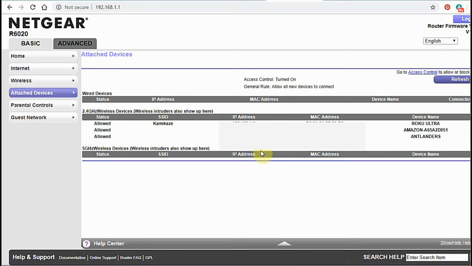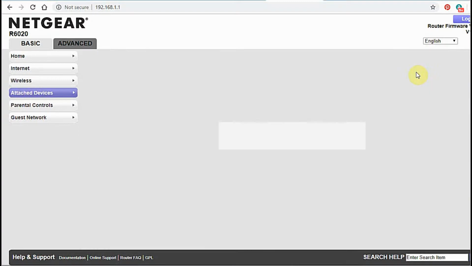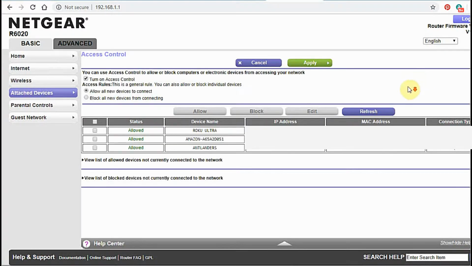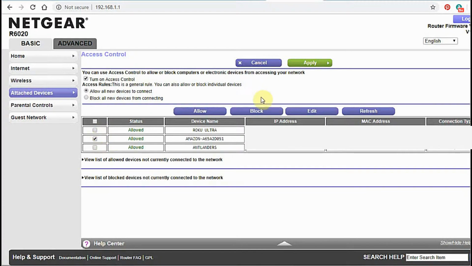But if there is a device on here that you want to kick off or block, go up to where it says access control. Again, your interface might be different, so if it is, just look for access control. On this screen we see my devices. If I want to block a device, I just select it and click block, and it's going to block it off immediately. Their internet is going to stop. They're not going to be able to use my Wi-Fi.